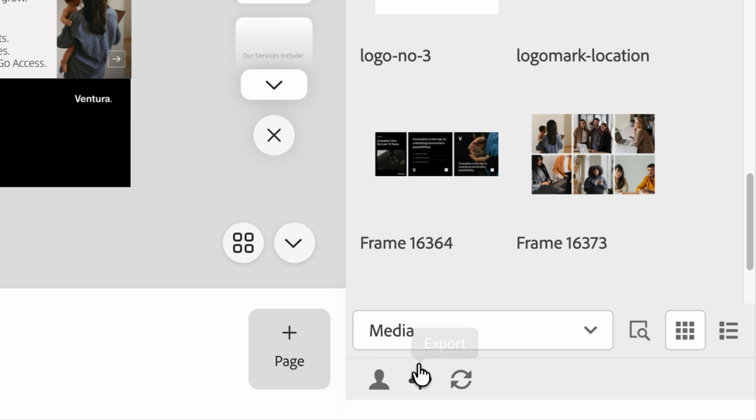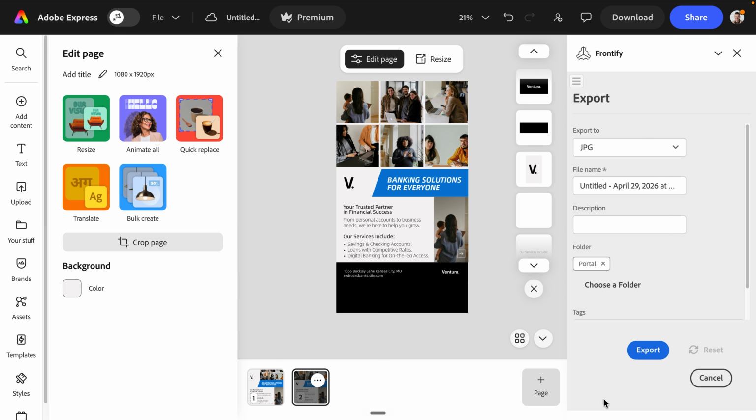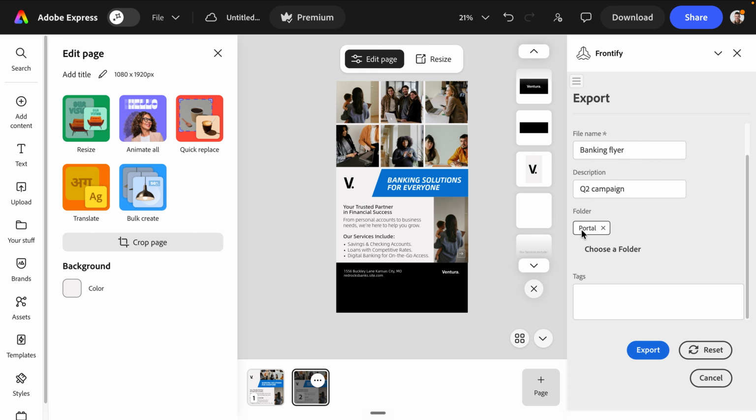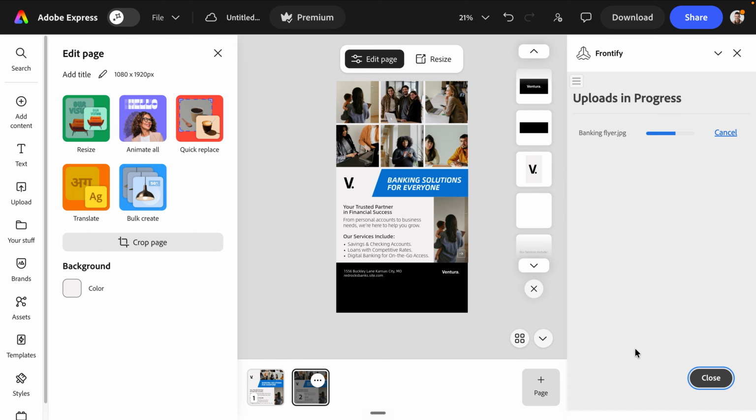When you're done, click the export icon in the Frontify add-on panel to save your finished design back to one of your Frontify brand folders. Your whole team gets immediate access.